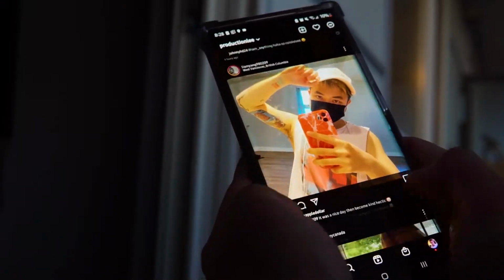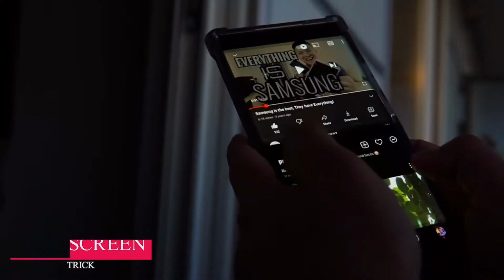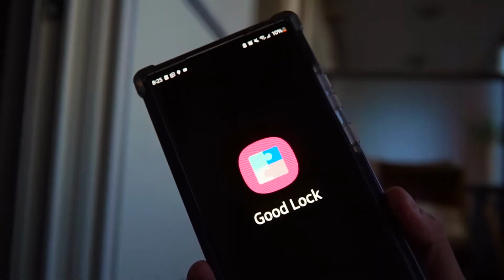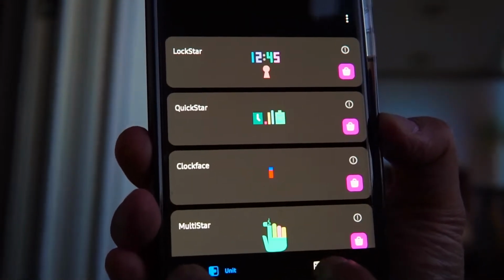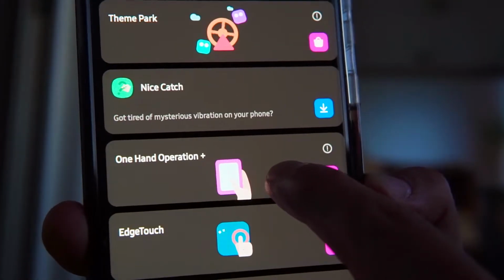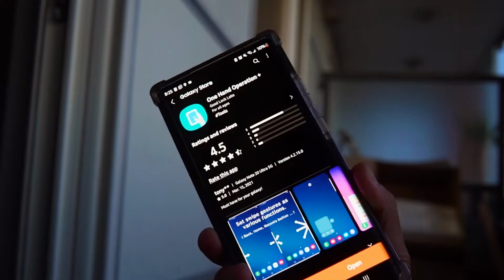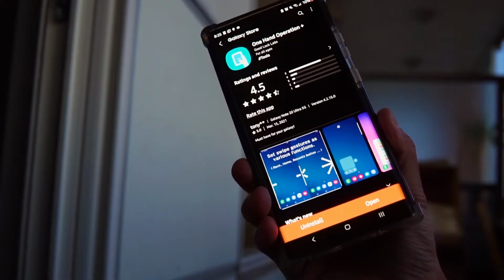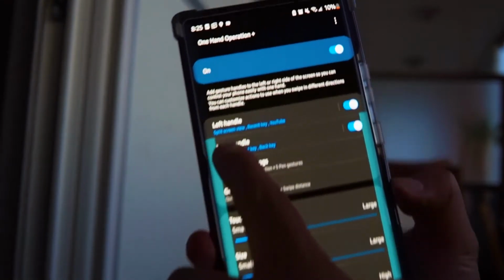So the final trick I would like to show you is, how do I do that? That little split screen. Now I'm going to show you right now. It's very simple. First, you have to download this thing called Good Lock. As you know, Samsung has their own Good Lock. And now you have to go to One Hand Operation Plus. Once you download this from the Samsung Galaxy app, now you can actually set it up.